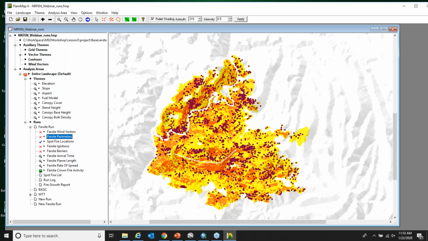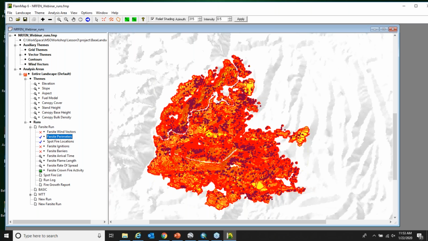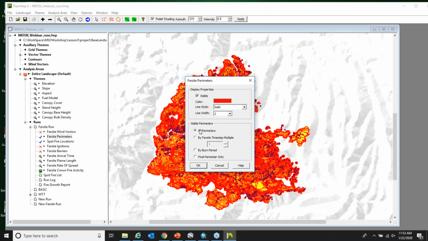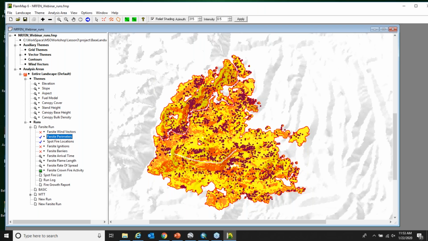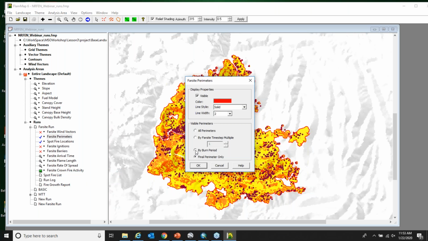Perimeters, we have several ways of dealing with perimeters. The default display is to show you the interval that you told it to calculate fire behavior on. But if I come here to properties, I can change the visible perimeters to just the final perimeter. So there's the final fire perimeter for the simulation. I can tell it to use the burn period. So I had 3 burn periods.